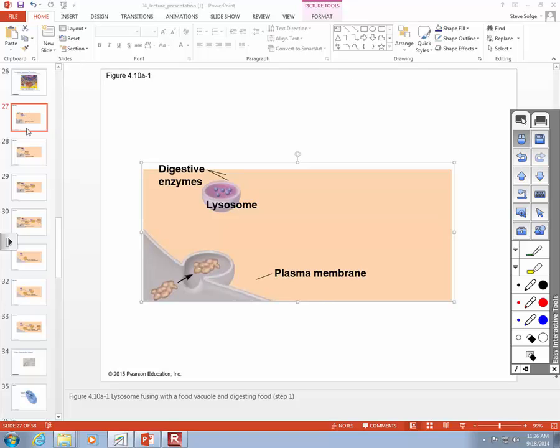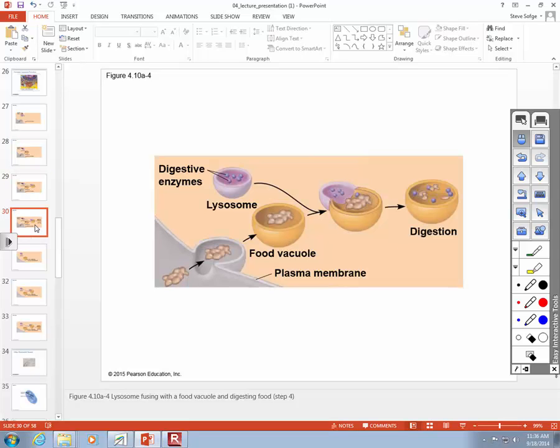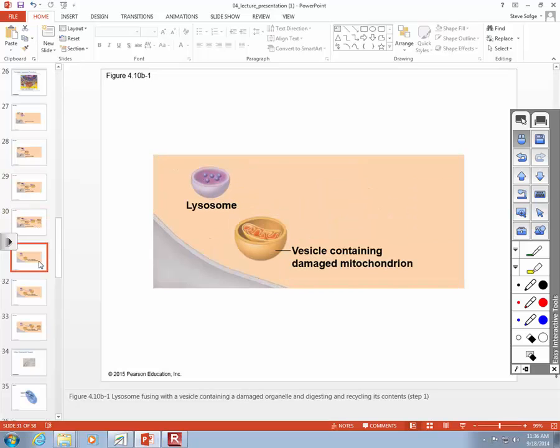So we're pulling something in, and then once it completely buds from the plasma membrane, you're really just making that plasma membrane a little bit smaller because you're wrapping it in plasma membrane. So the membrane gets a little bit smaller, and they call that a food vacuole. And then the lysosome will fuse with it. You eventually digest it, and those particles are released.